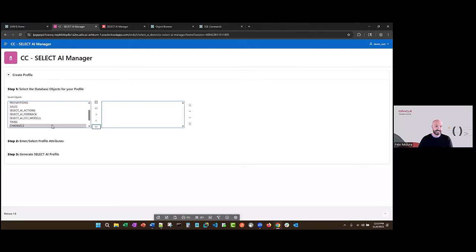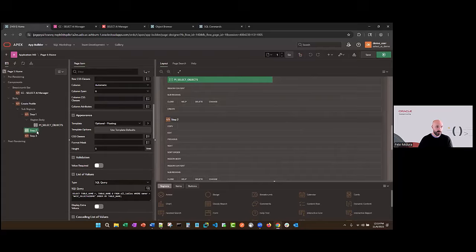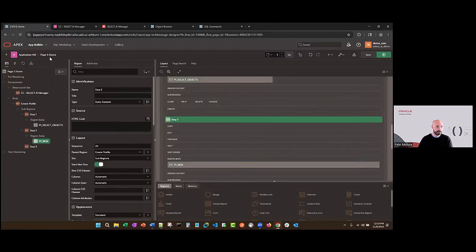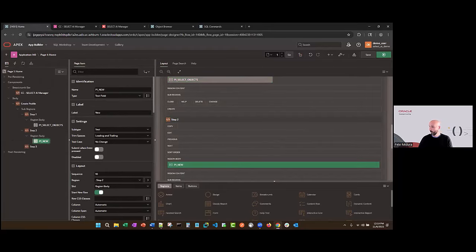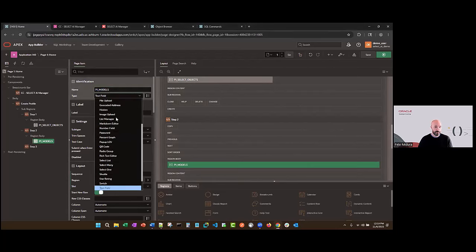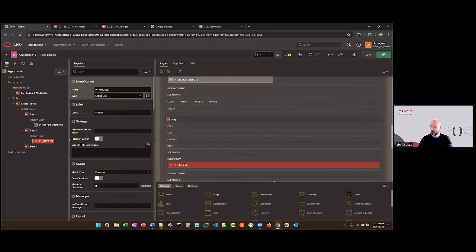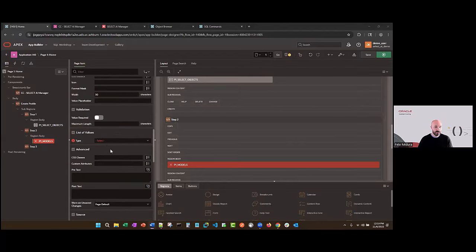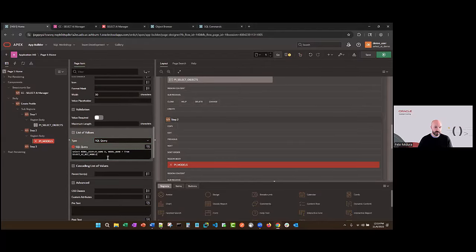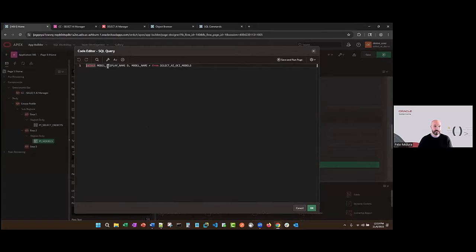Step 2, let's start adding some of our fields. So I'm going to add a page item here. And the first one is going to be the models. I want this to be a select 1. And I've already told you about I created a model table. So once again, we're going to come down to SQL query, paste in our SQL. Again, all I'm doing is querying the model display name and the model name from my select AI OCI models table. Just make sure that validates.